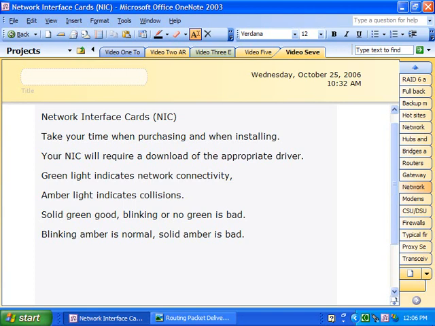Now, flashing amber lights are actually normal, because that is indicating a collision. And we've talked about collisions quite a bit in this course. They're not avoidable. They're going to happen. They're actually normal. And even on a very healthy network, you're going to see that flash once in a while. But if it's flashing to the point where it looks like a solid amber light, you have a real problem, and you need to look into that. But that's a collision issue.